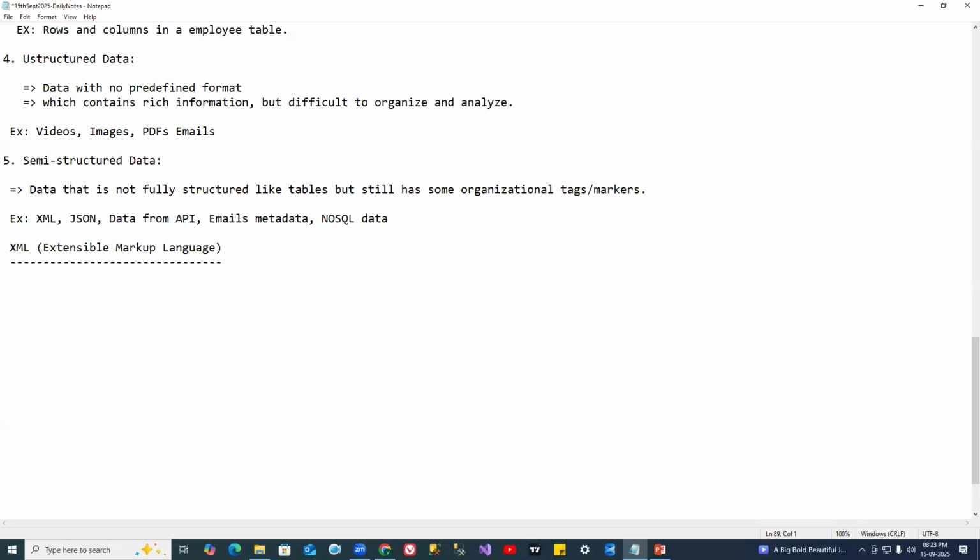Actually, nowadays we are not using XML, we are using JSON. It is an older and more structured format. It uses tags like HTML. If you know HTML, it uses tags like HTML. So in legacy systems, old systems, they used to work with XML also. Here is how we can write a record in XML format. Let me explain that example.